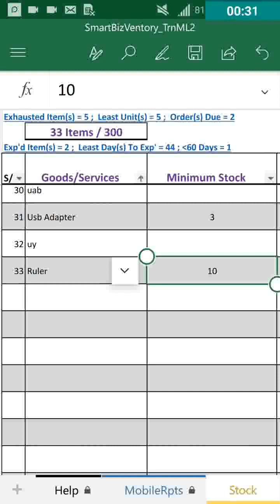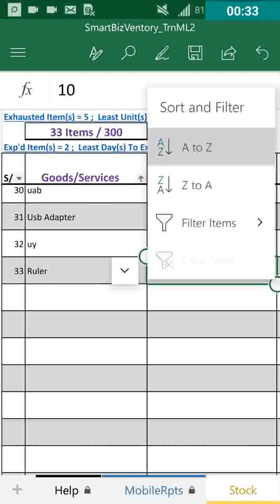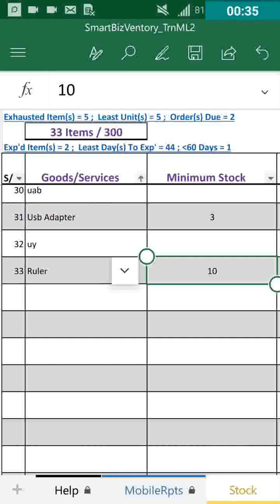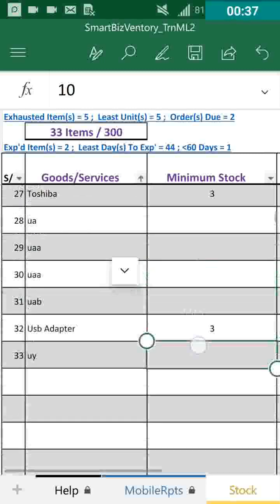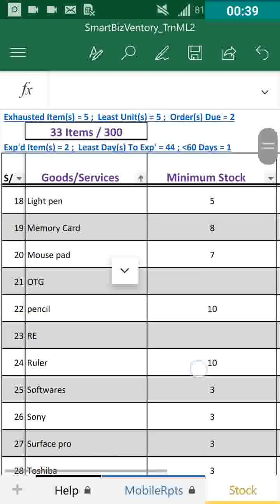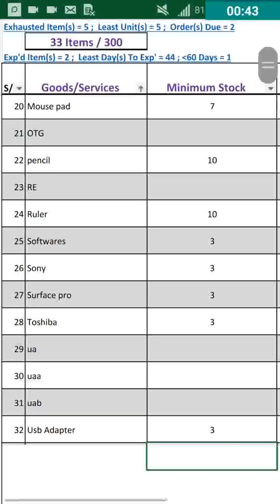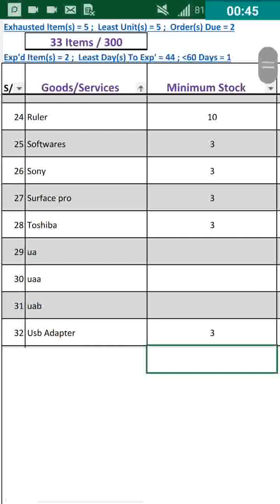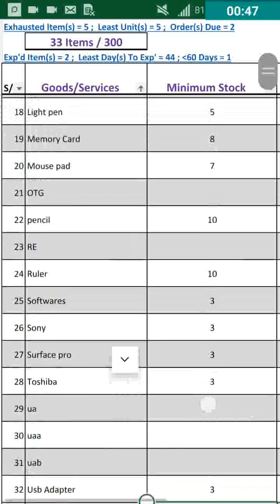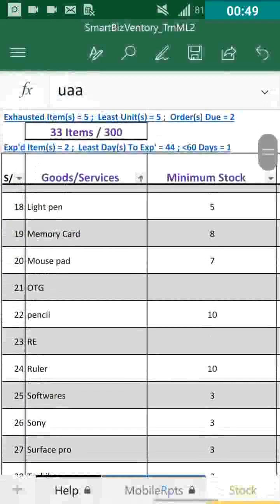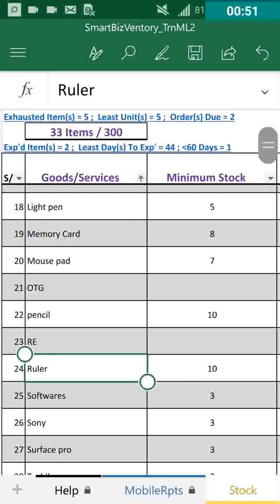The next thing you do is to click on the sorting button and make it alphabetical. So we'll give it time. It has become alphabetical. From number 33 position, let's see where our ruler is. It's now on number 24 after making it in ascending order.